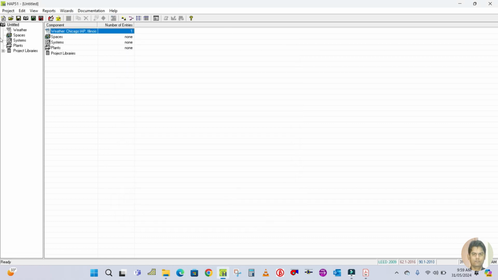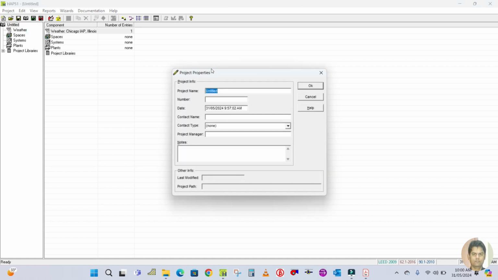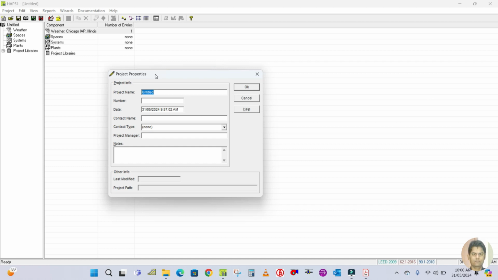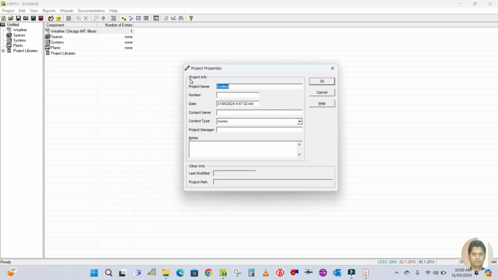Now your basic setting is ready. So now you have to go to this untitled. You can see here in the top left corner it is given as untitled. So what you will do, you have to rename this. For the rename you have to click and go to the properties. Okay, and then you can see the property box is open. Here you can see the project information. So you have to enter the project information, whatever it is.